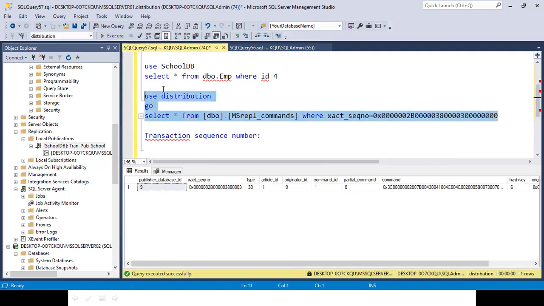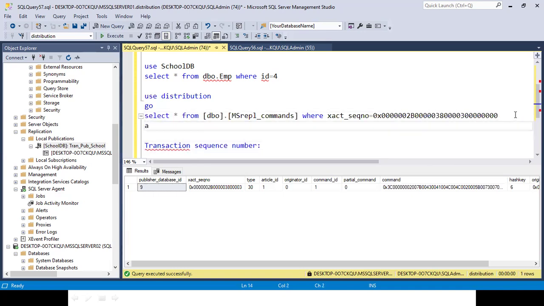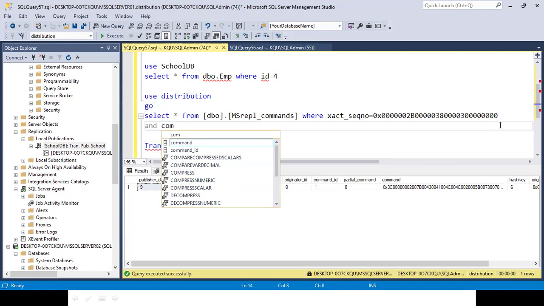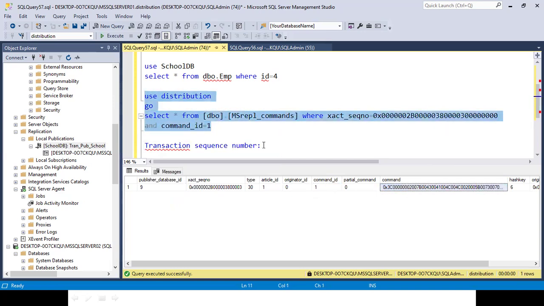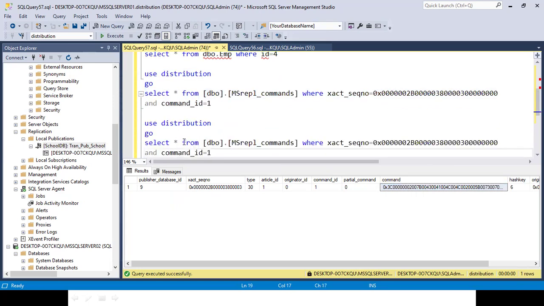Try to search. So you can see, this is a command. This command is creating a problem. And mainly you have to add another condition, command ID equal to 1. So if you want to search anything, it's by command ID. Let's suppose this command is not executed. So what is the next action? You have to delete this command.